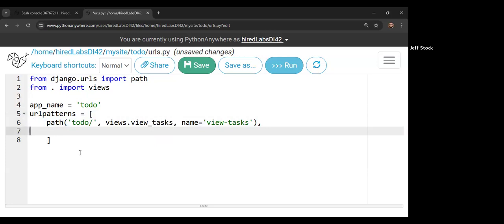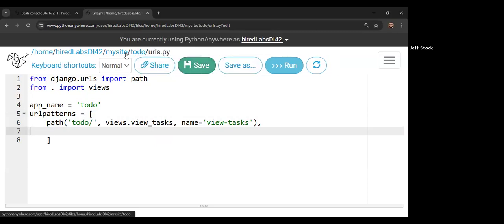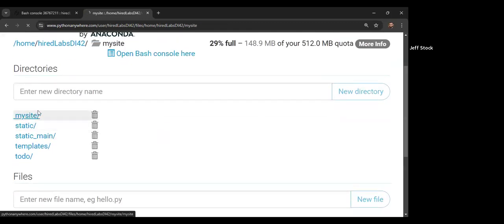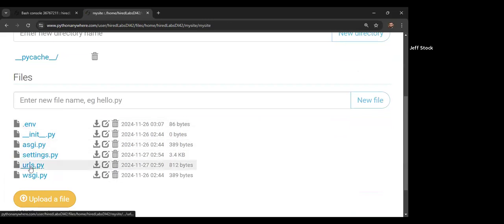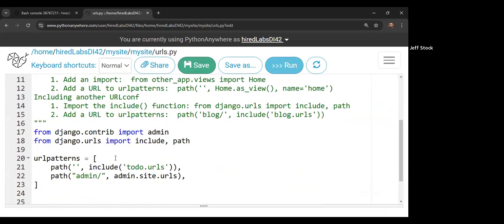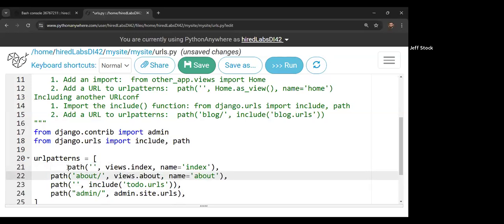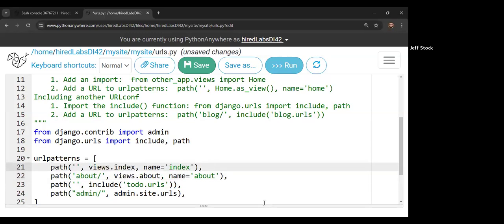So with that copied to my clipboard, I'm going to go up. Oh no, I'm going to save this first, because it would be a bad move to move away before saving. So I'm going to go up to the top level my site, and then back into the second my site directory. So I'm at the project level URLs now, my site urls.py. And right above my include statement and my admin stuff, I'm just going to paste those two paths that I took out from below.